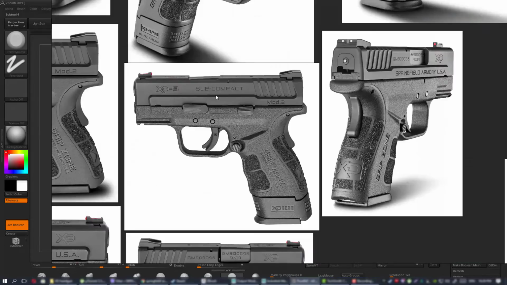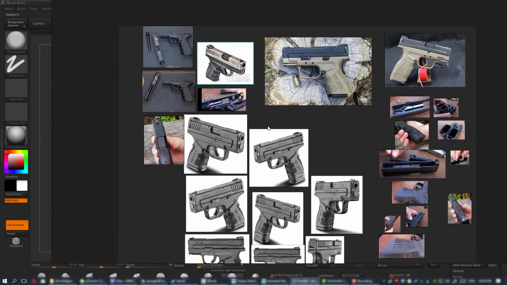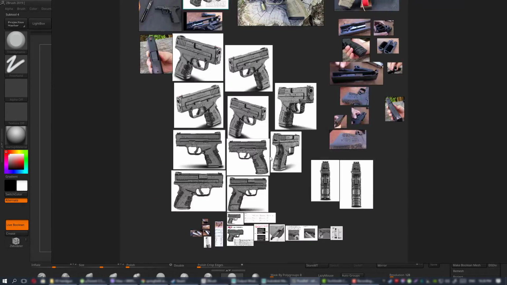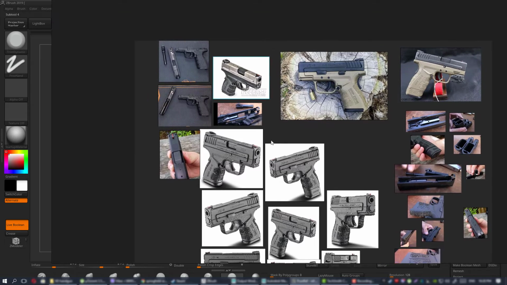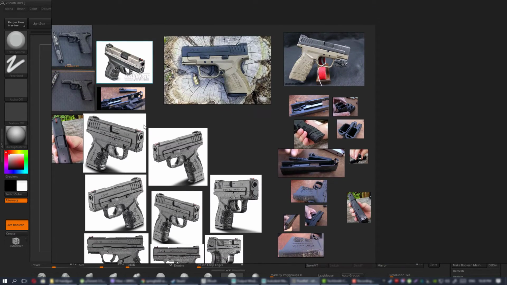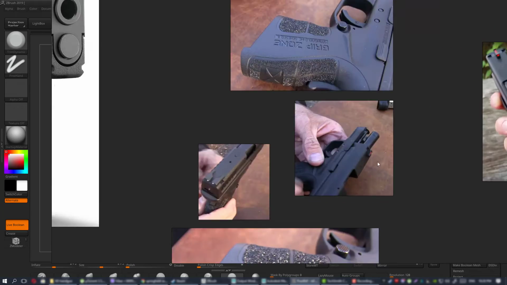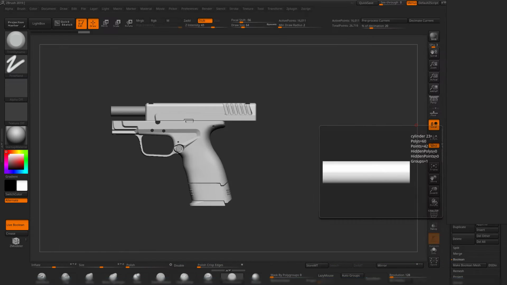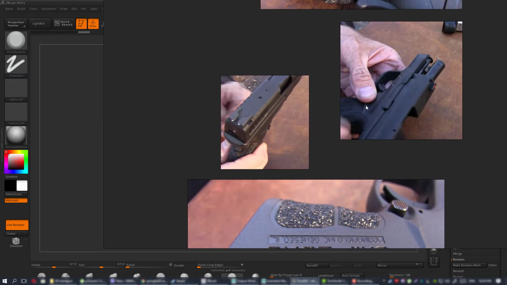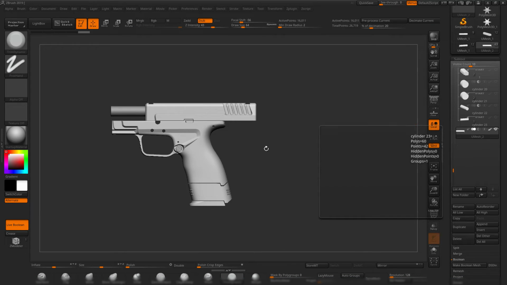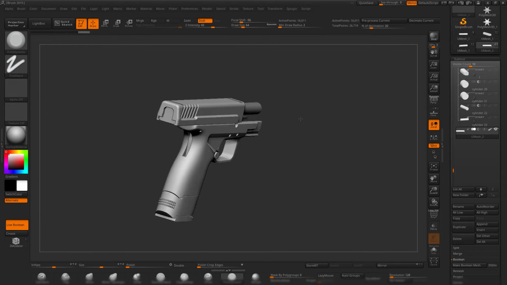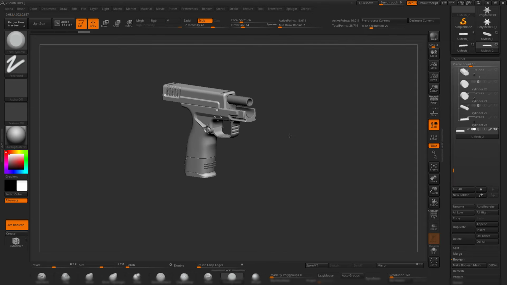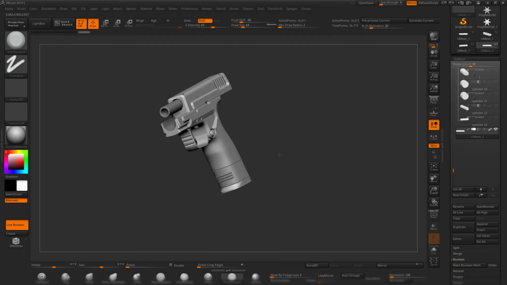So do I have any reference on how far it goes? Because that looks kind of far. Well, yeah, it goes backwards like this. I'll be searching for some more later, but for now this is good.